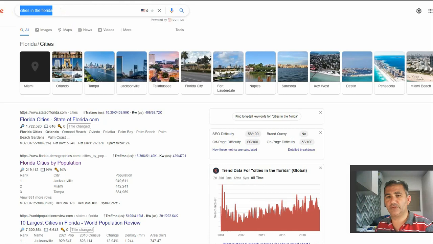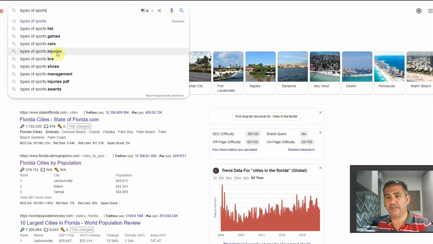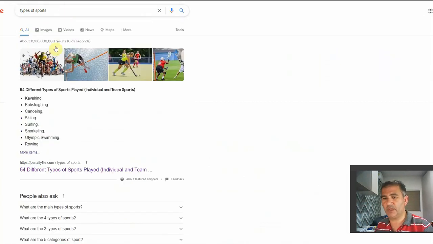So again, just like we did with the others, you can go onto Google. Instead of cities and Floridas, we can just type in types of sports. And as you can see here, Google actually gives you some suggestions as well. Sometimes you want to give some attention to this window too, because a real cool keyword might pop in which could get the creative juices flowing inside your brain and be a real superstar for a design.